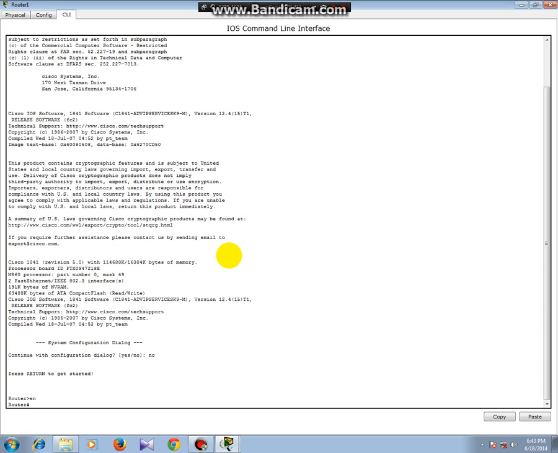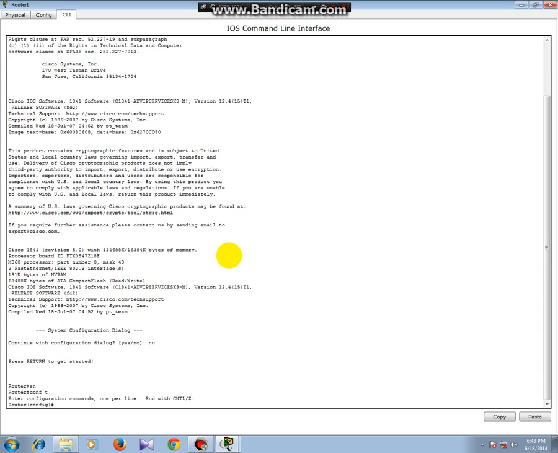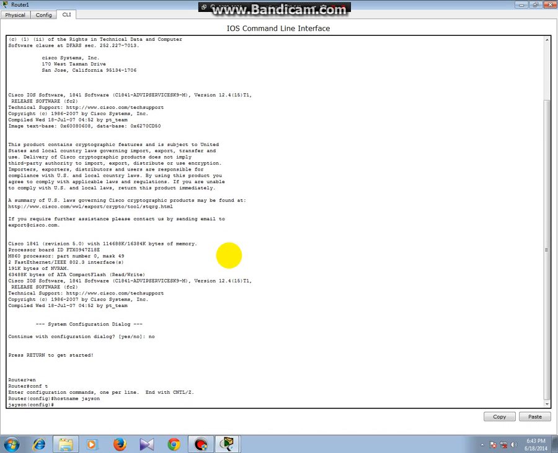Enable, to go to privilege mode. In my privilege mode, I go to my global configuration mode. I give the host name, which should be Jayson. Then I set the enable secret in my router.